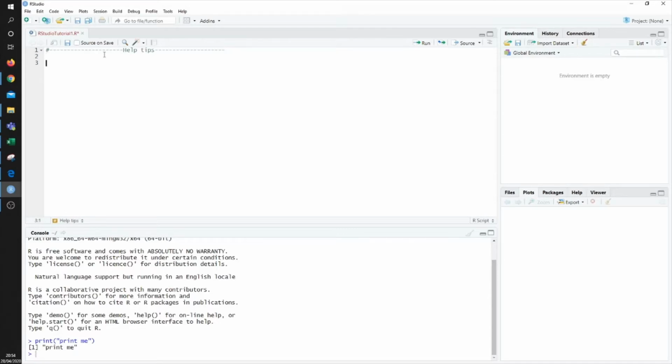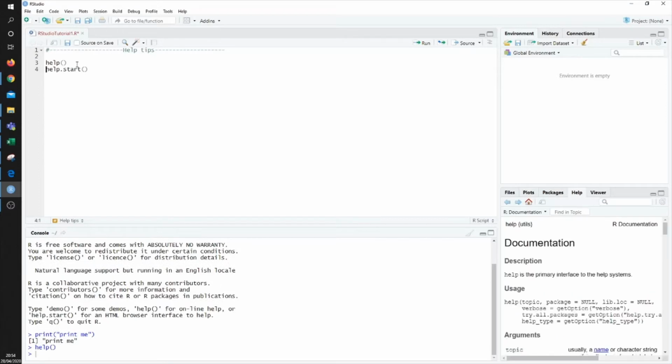So if you type in help and then open brackets, close brackets, and then on the second line put help.start, open brackets, close brackets. What this does is, if you hover over help and then press Control and Enter, you'll see in the bottom right hand corner it's opened up the help section for us.